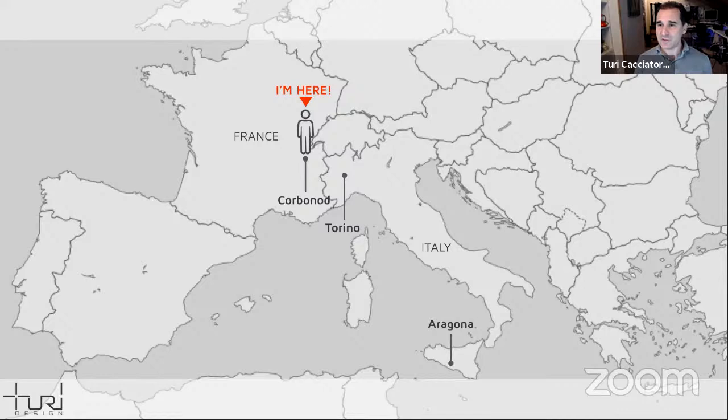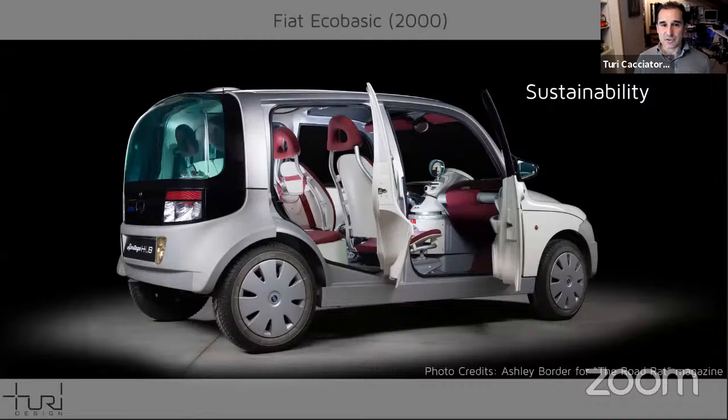and I went to Fiat very, very early. I think I was hired when I was 20, officially when I was 23, but I started collaborating when I was 21. So my career at Fiat started very early, and I was very, very early involved in important projects. The most important project I worked on, and also very important for Fiat at the time, was the Fiat Ecobasic.